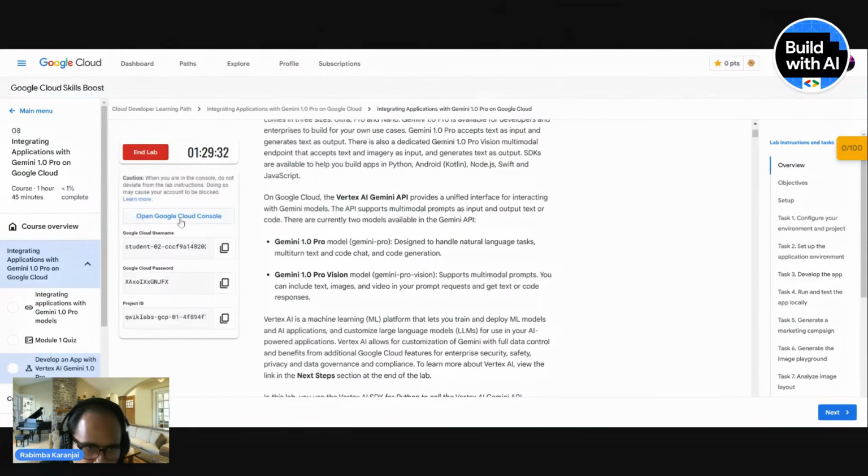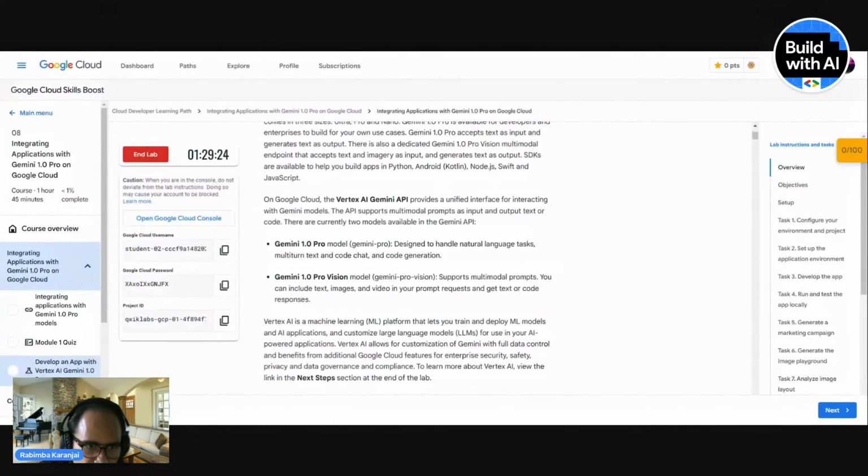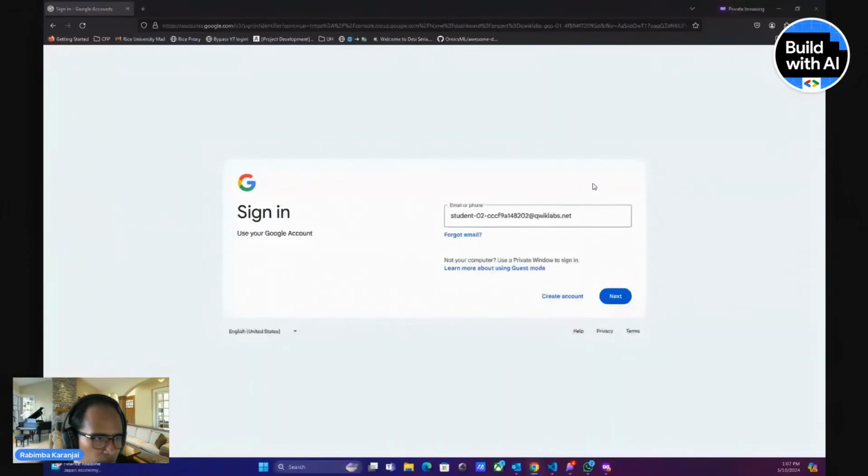So what we do is press this button, open Google Cloud Console. That brings me to a login page. Let me copy the link, paste it, and share that tab instead. Present, share screen, entire screen, share. Okay, so this is the one.